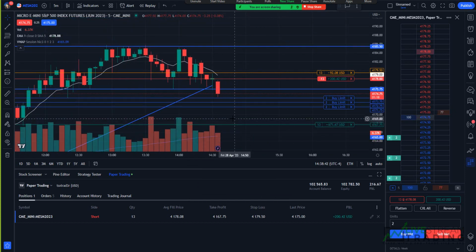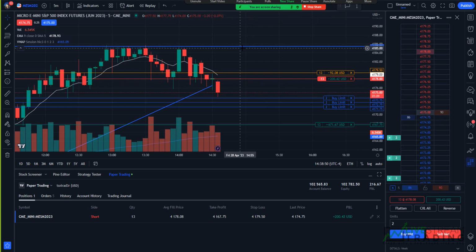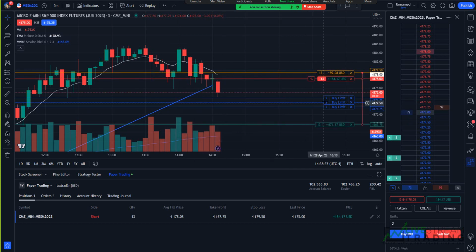a pullback, is why I took that short, and also mainly just to show you guys how the order management works and stuff like that. But this is generally how I would trade live with it too, limiting my risk as much as possible and putting myself in positions where I can take partial profits and try to trail for bigger wins.